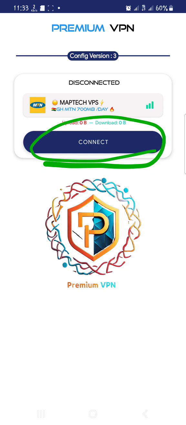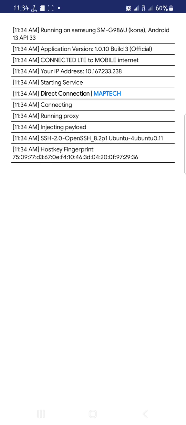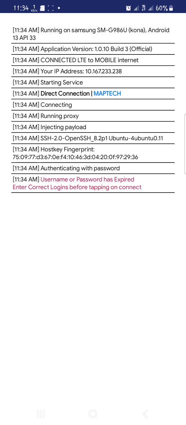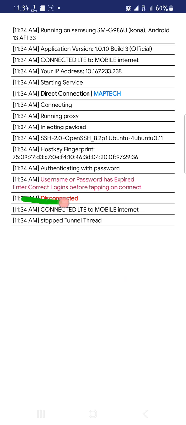Okay, so let me activate the account. Let me activate the account on my server and come back here to connect for you. By the way, let's connect and see right now. Good. You can see it states that username or password has expired. Enter correct logins before tapping on connect. It means that we have not activated the account yet, so you can't just enter anything.